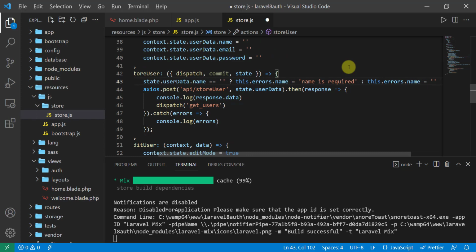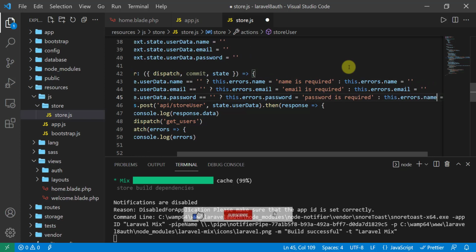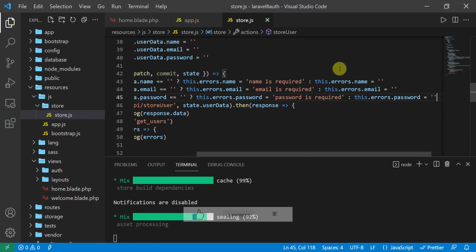Now let's duplicate this two more times because we want the email and password also. So this one should be email, and let's say email is required, and this one email too, and this one email too, and the third one is for password. So let's say password, and in here let's also say password, and in here let's also say password. So it's done.